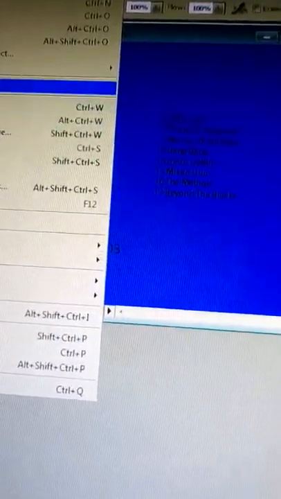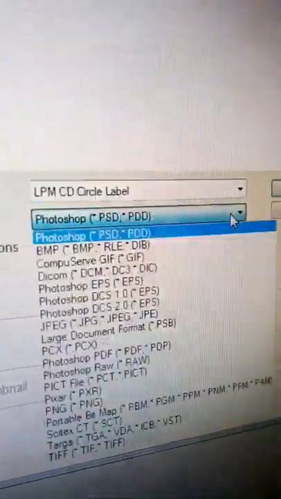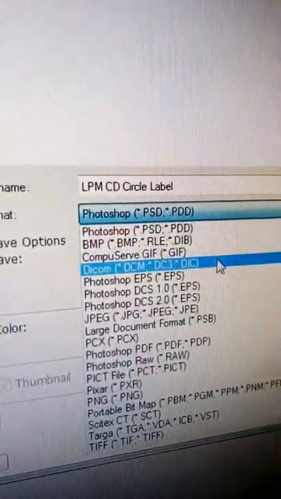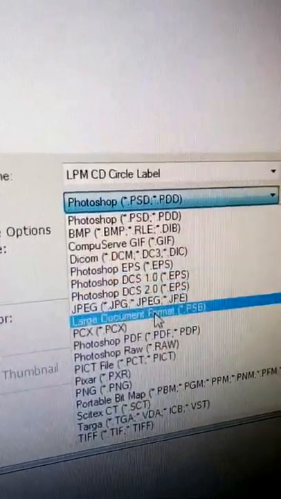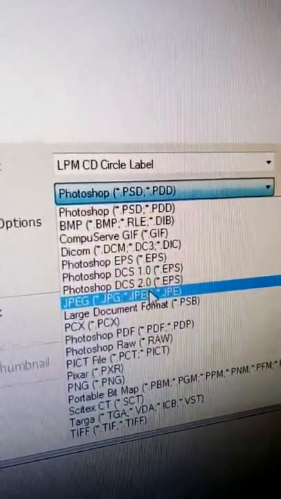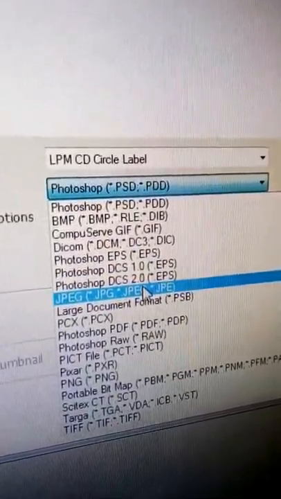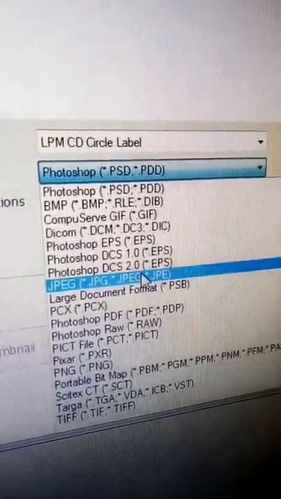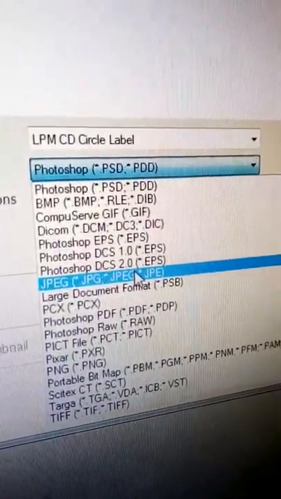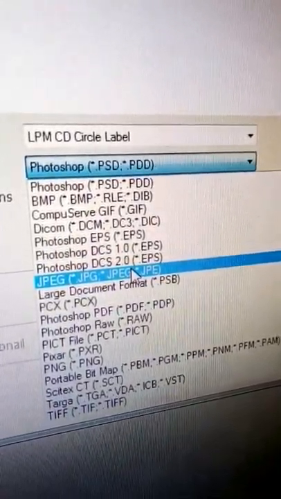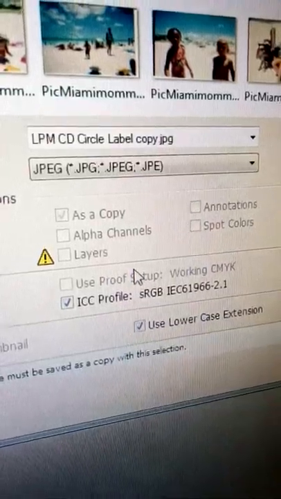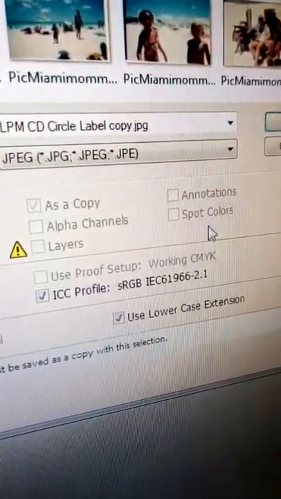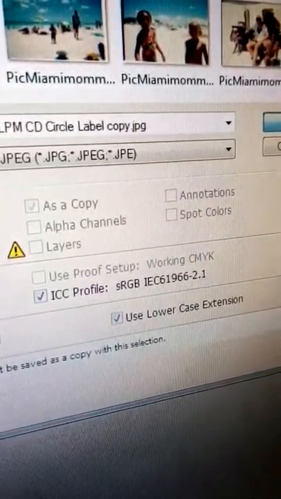What, I remember how the things go. Where is it? Save as. And click right here, the drop down for the format. I could do bitmap or JPEG. JPEG, it's a bigger file. Bitmap is bigger. And save. And there we go.